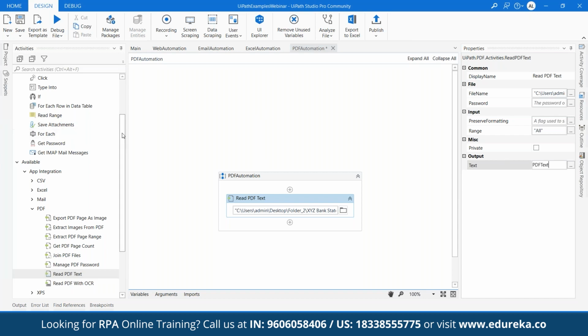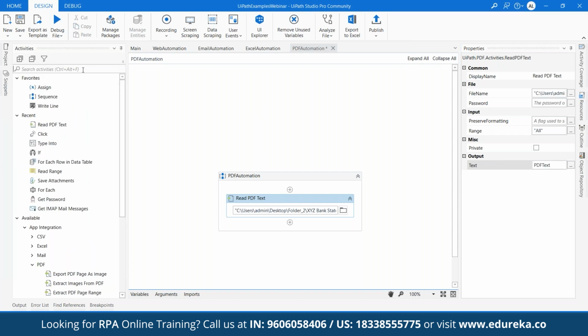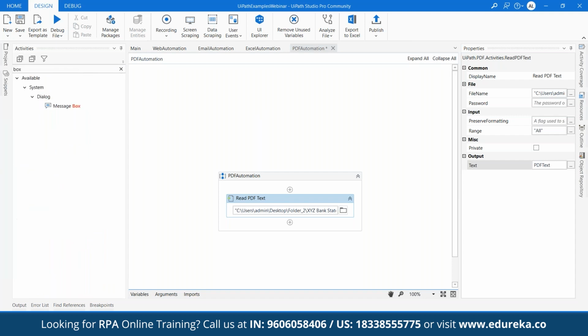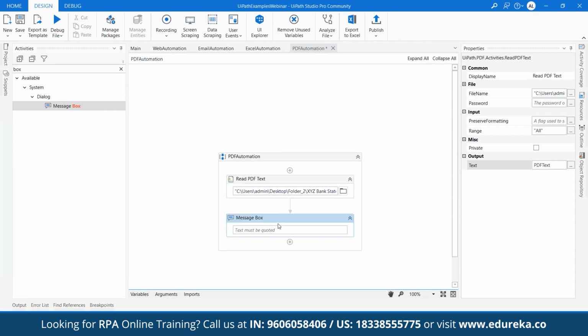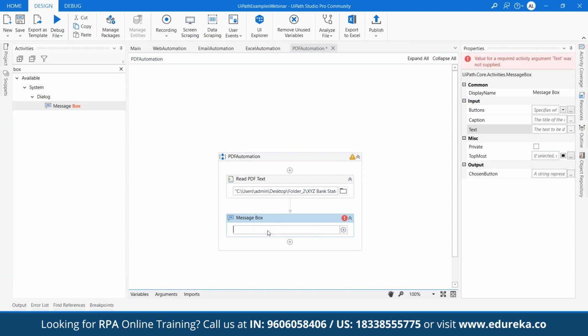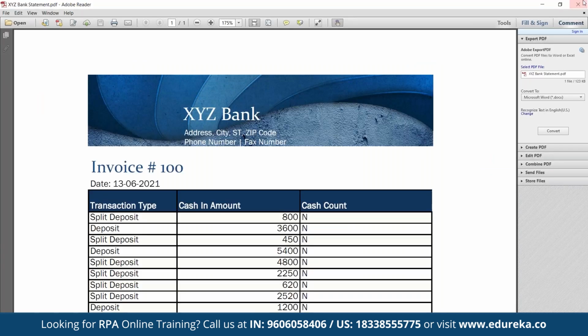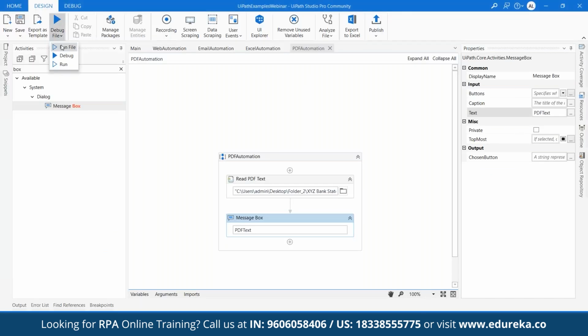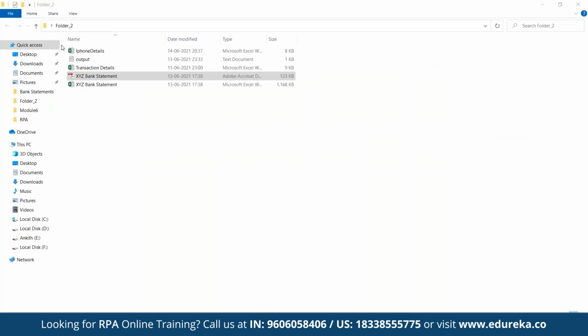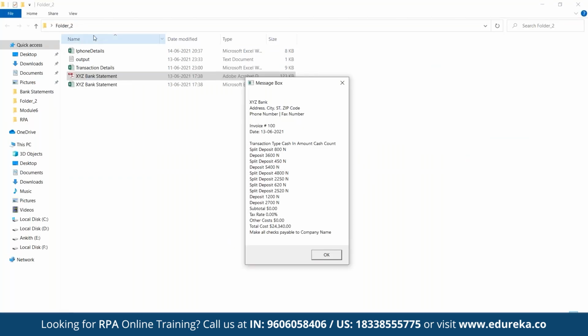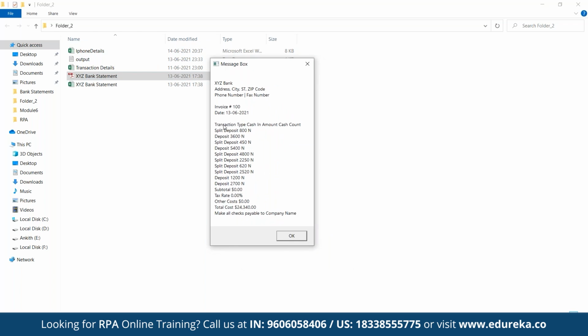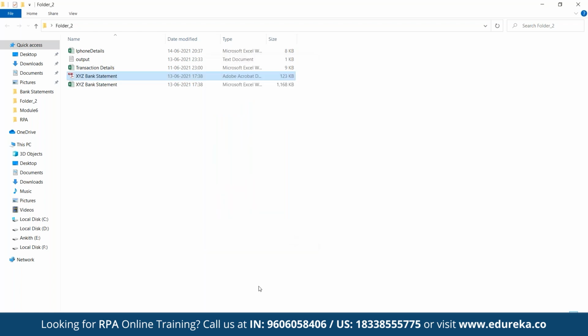And let's display the data that is read by this activity, right? So I'll just use a message box to display that particular data, PDF data, onto the screen. So let me just close this and now execute this particular program. See here, now the data is completely read from that PDF. Since we are showcasing that in a message box, you have this entire data, and this data you can use for any further processing, right? So this is how you can read the data from the PDF.